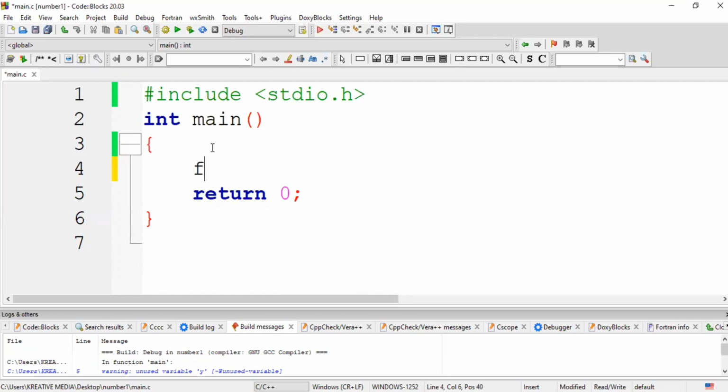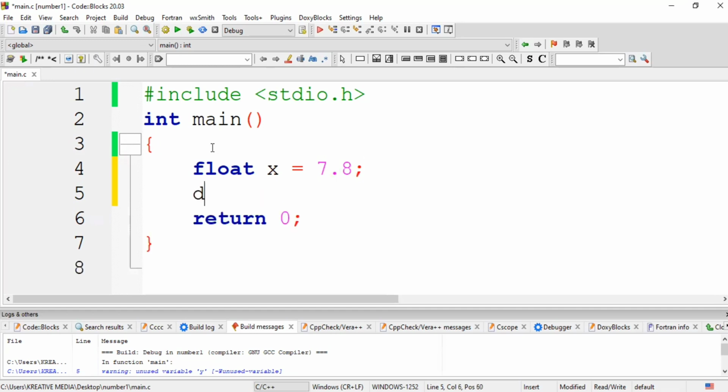Let's say I have a floating value like x being 7.8, and maybe I have a double value y, maybe it is 8.9. Let me terminate that. Let me make the floating value 7.8123. That way, maybe the double value 8.912. Okay, so we have a float value and a double value.